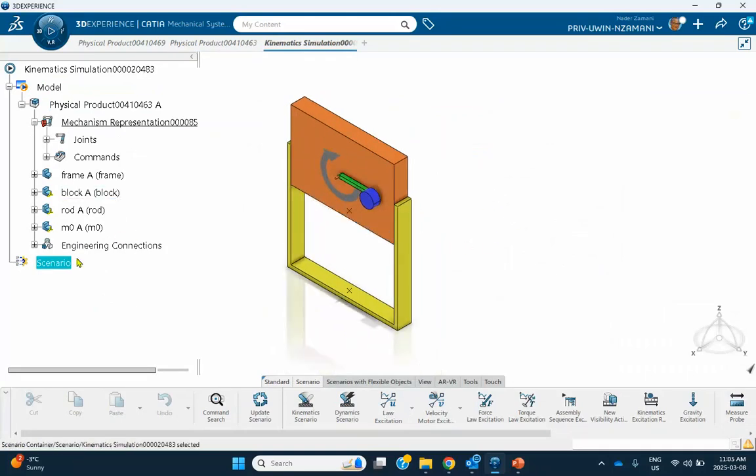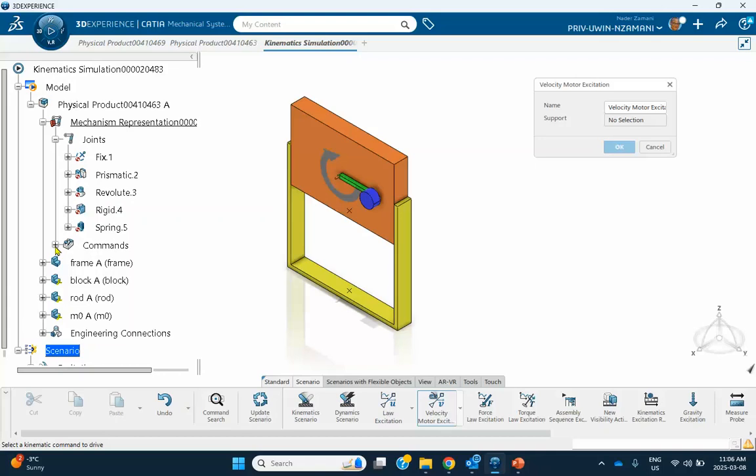First of all, let's do an excitation, motor excitation. So you click on the velocity motor excitation. Give it time. This pops up. It says, where is your motor? The motor is at revolute. And notice that if I did not have that command for that revolute, I will not be able to pick it.